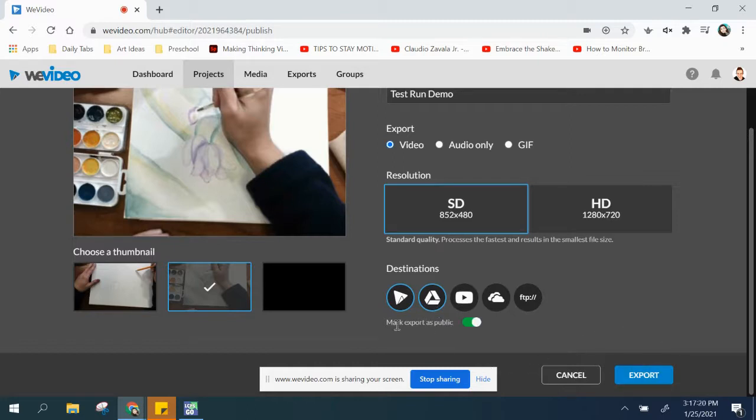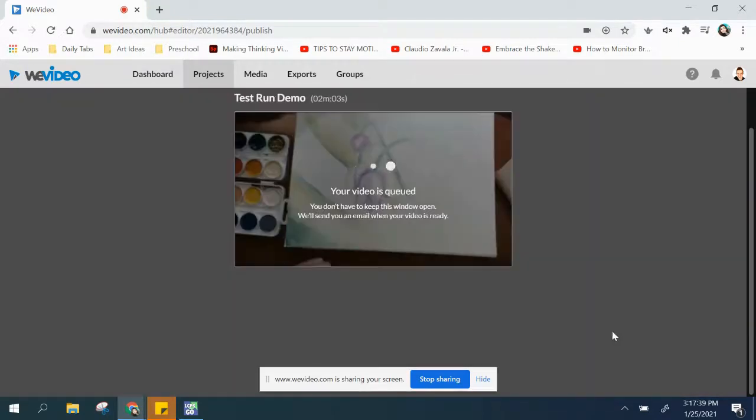All right, and then the last thing is you can also mark your export as whether it's public or private. In order to share it with anyone, it does need to be public, because otherwise, if we go to try to look for it, we're not going to be able to find it. So then the last step is just to hit that export video or export button.